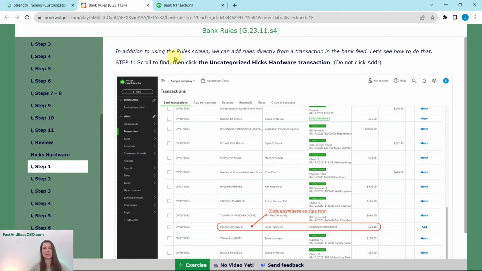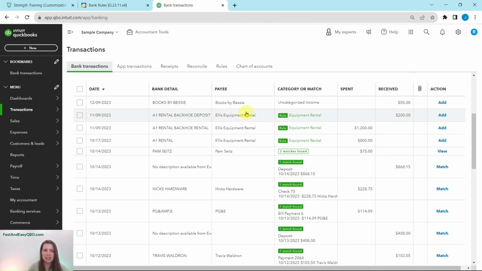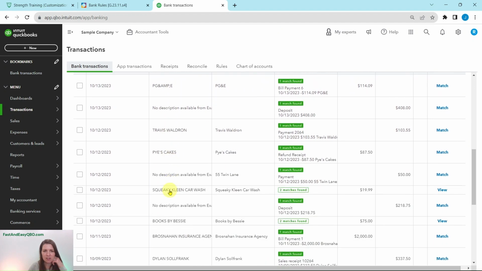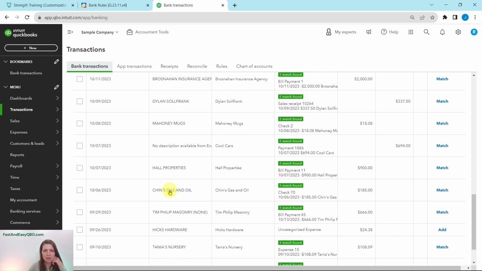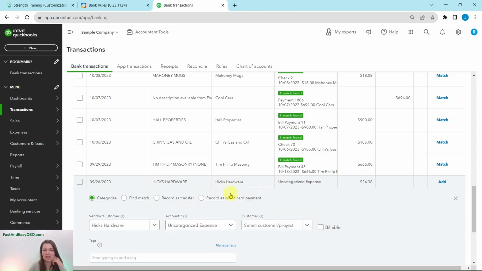In addition to using the rules screen that we just used, we can also add rules directly from a transaction in the bank feed. So let's see how to do that. First, we want to scroll down until we find the uncategorized Hicks hardware transaction. And then you're not going to click add, but you're going to actually click into it. So let's scroll down. So this one says one match found for Hicks hardware. That's not one we want. Keep scrolling until you find one. Here is up towards the bottom here. It says Hicks Hardware. We're going to click on this one because it says uncategorized expense. So click on it to expand it.